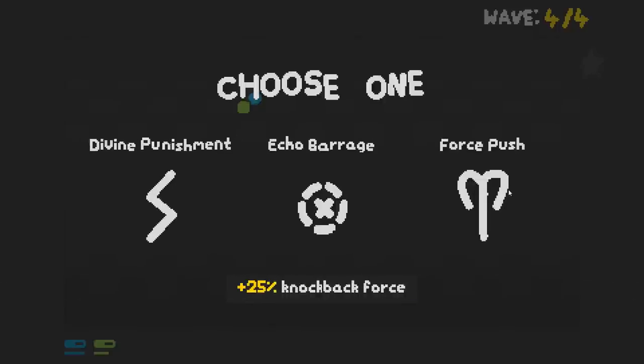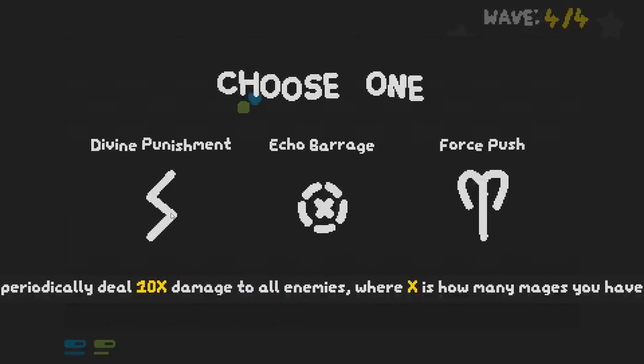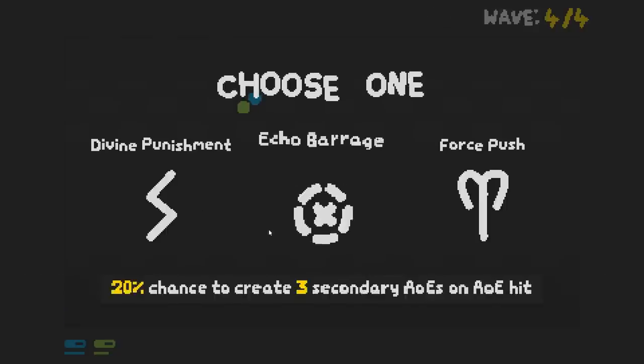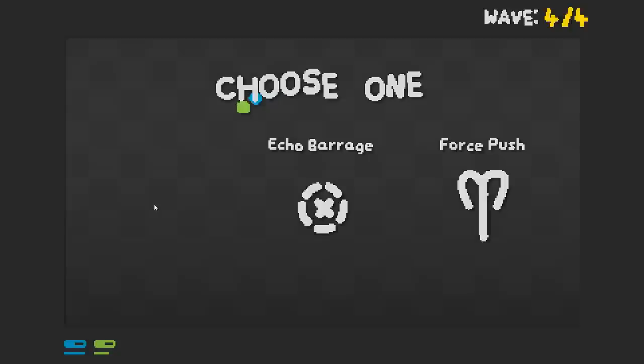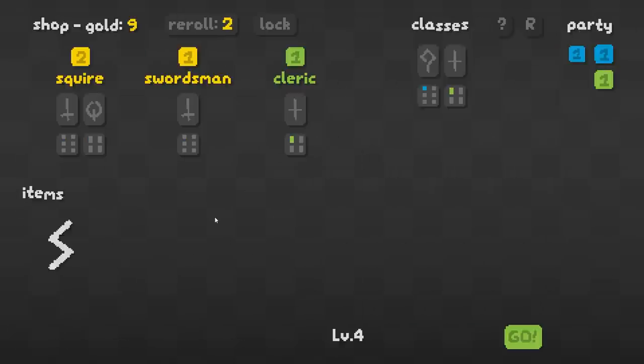Ooh. Okay, so Divine Punishment, periodically deal 10 times damage to all enemies, where X is how many mages you have, or Echo Barrage, chance to create 3 secondary AoEs on hit. I'm gonna go Divine Punishment. The other one is great, don't get me wrong.